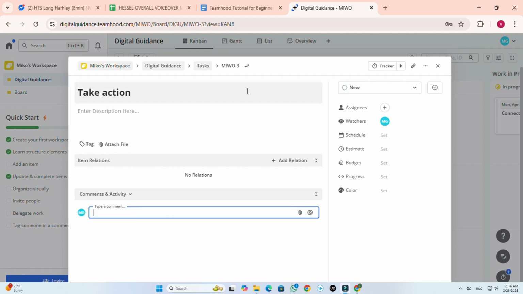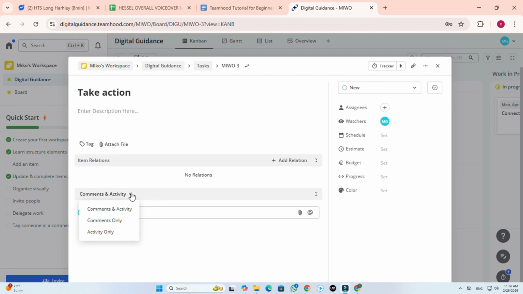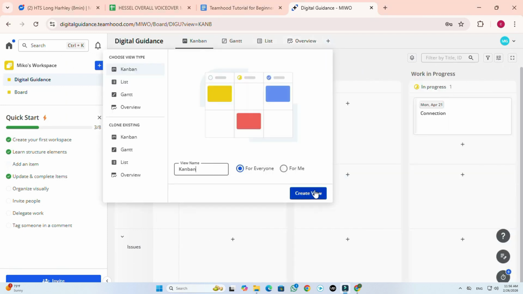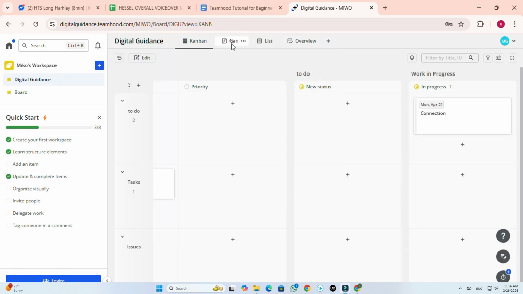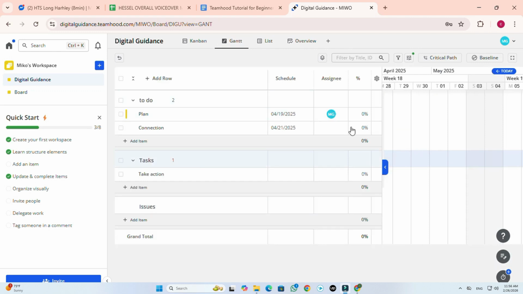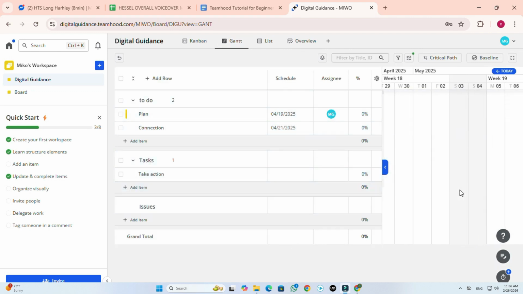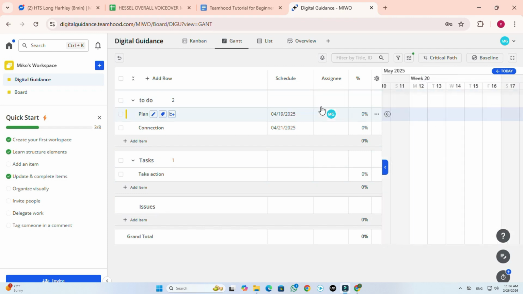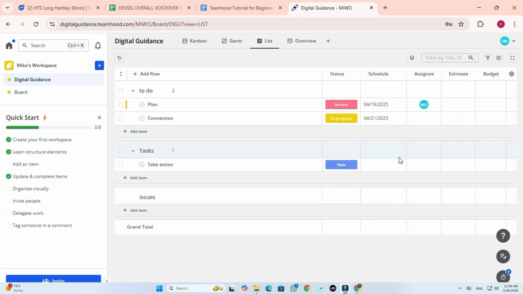Step number 10. Review and reflect on your project. Once a project cycle is complete, take a moment to review everything. Use Teamhood's built-in analytics and reporting features to evaluate performance. Look at metrics like task completion rates, overdue tasks, and team engagement. This step helps you understand what worked well and what could be improved. Use these insights to adjust your workflows for future projects. Regular reviews not only help in fine-tuning the process, but also boost team morale by celebrating successes.